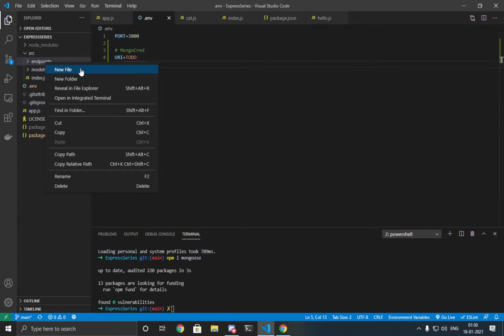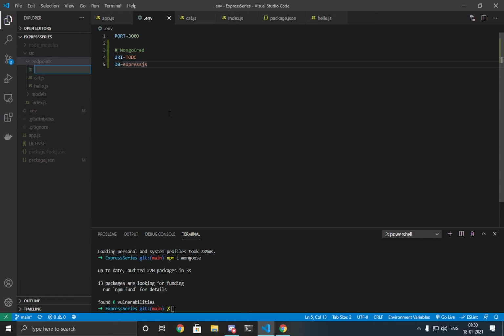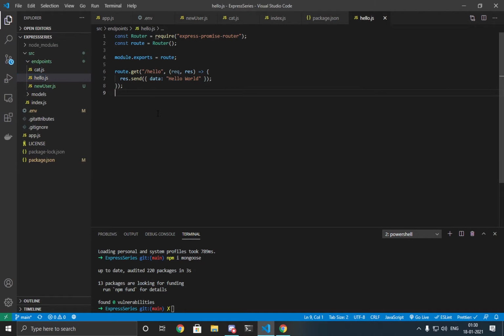Let's add a new endpoint to our endpoints file, and I will call it newuser.js, and let's create the endpoint. Let's name it new user, and I am gonna send some data there just to test it. New endpoint.